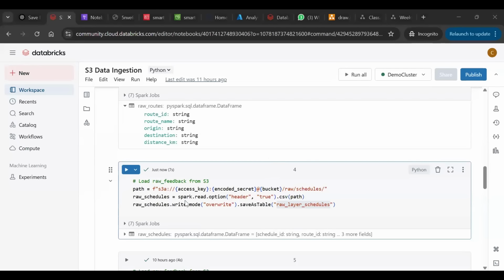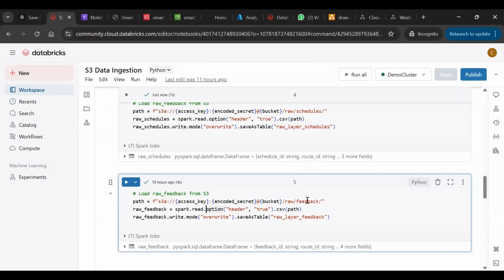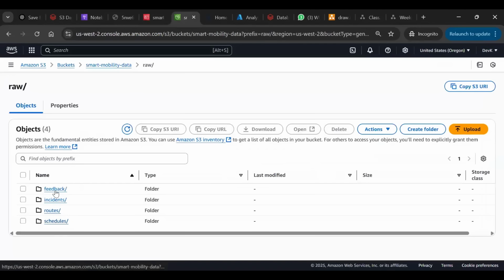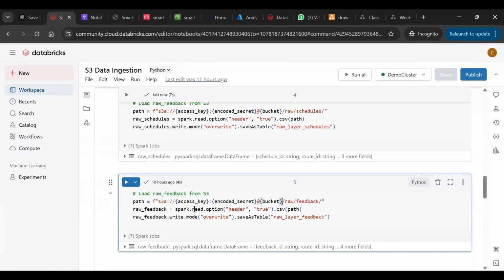Okay, this table also got created. I will show all this data, and then similarly for the feedback table as well. I am reading data from the S3 bucket raw feedback location. I have this S3 table, CSV file, and I'm just reading that particular file path. Then I give spark.read header equal to true and the path of the CSV. Once I get this data frame, I do dataframe.write.mode overwrite to the raw layer feedback.